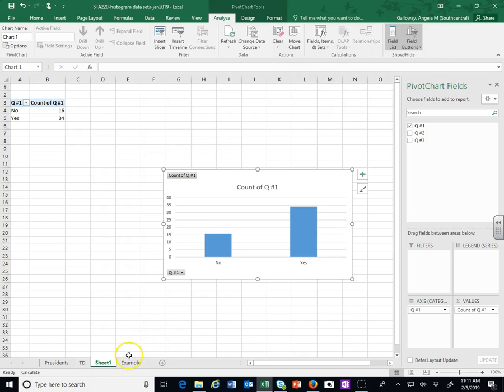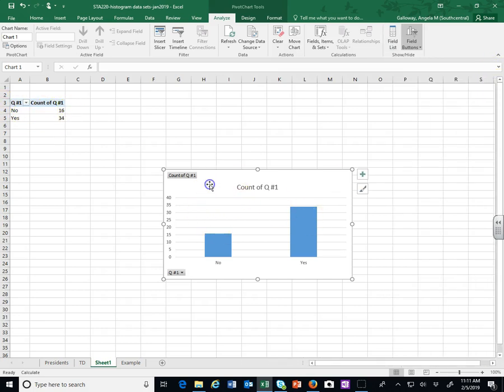And so what it did was it opened a new sheet, and then it did what's called a pivot table in Excel, but that's basically just a frequency table to tell me how many yeses and how many no's you had. So now I've got this graph, and it says this is a count of question 1, and I've got that many no's and that many yeses.